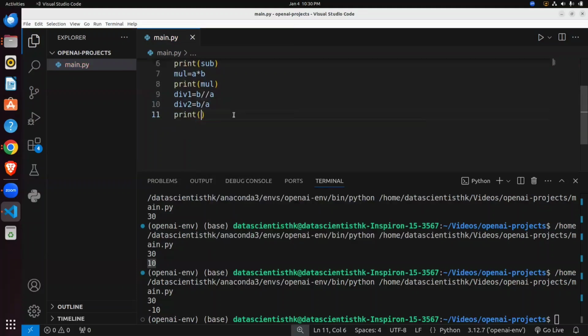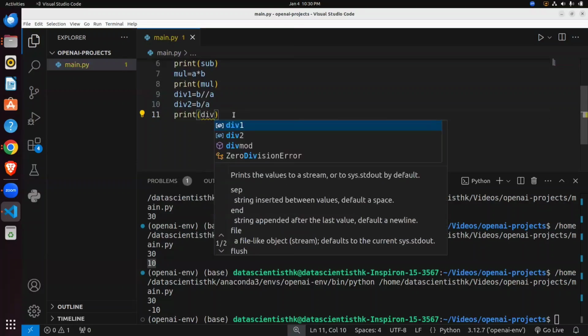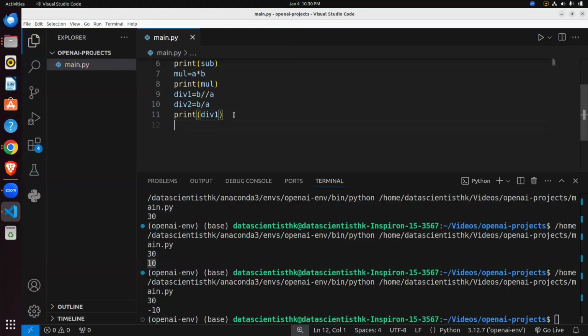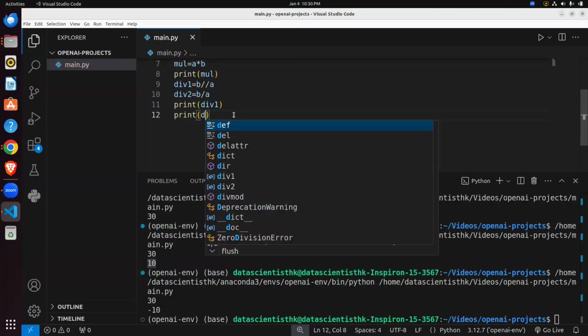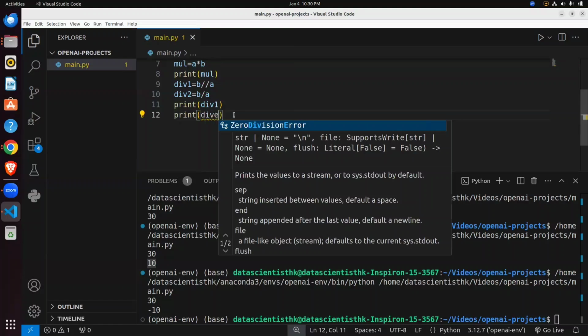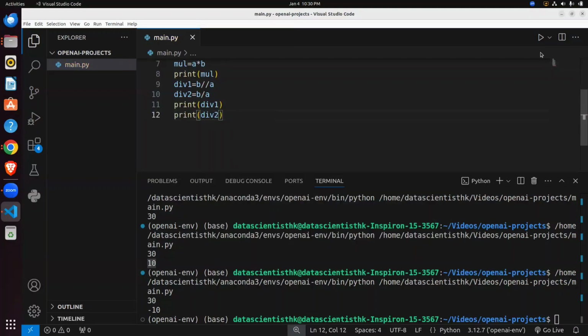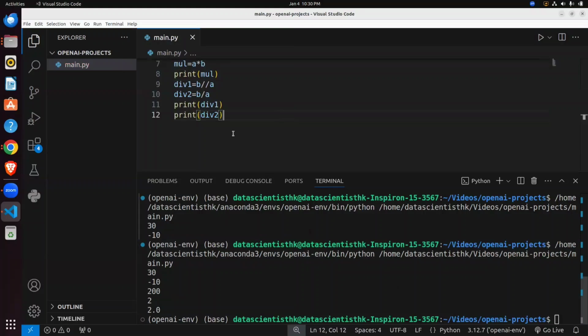Print div1 and print div2. Now run the code. You can see addition is 30, subtraction is minus 10, multiplication is 200, and when I divide 20 by 10, I got 2. Then when I divide with a single forward slash, it's 2.0. So you can see the first is only an integer value, and the other is a float value.